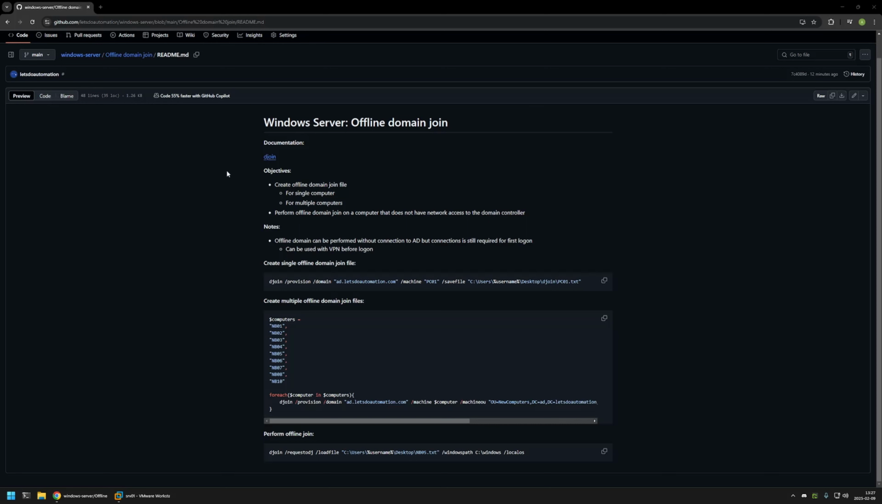And here you can see the objectives for this video. First, I will be creating the offline domain join file. And this file is what allows us to perform the domain join itself on a computer. And I will show you how to generate a single file for a single computer and multiple files for multiple computers. And then in the end, I will show you how to perform the domain join itself on a computer that has no network access to the domain controller.